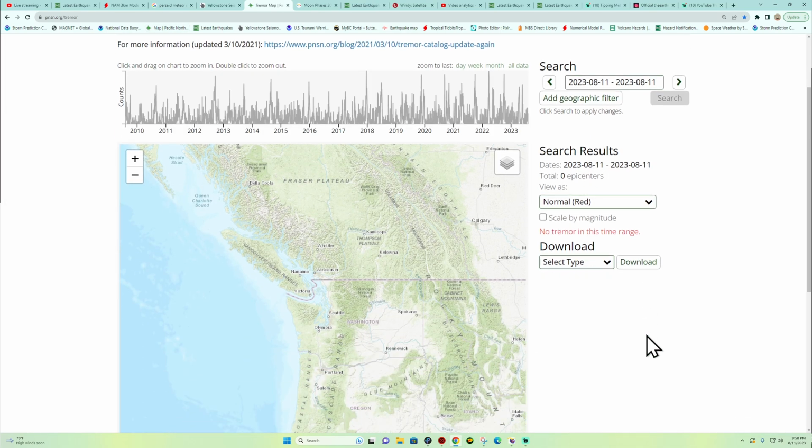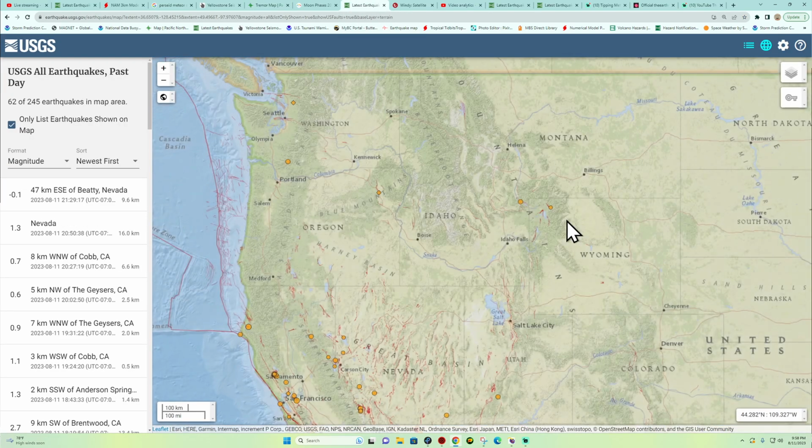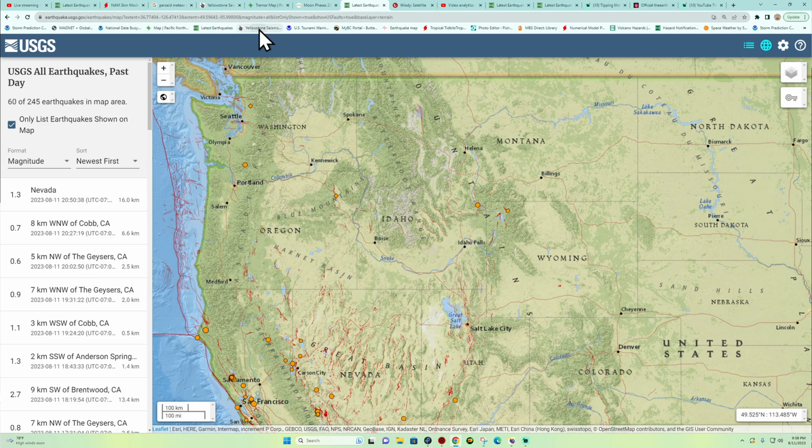Cascadia tremor, zip, zero, nada. The zero is the famous number here for the past couple days. As far as tremor count goes, notice the decline here in the tremor events. It's been coming up almost on a year now since we've seen any type of really elevated tremor activity there along the Cascadia. Yellowstone National Park, about the same as well.